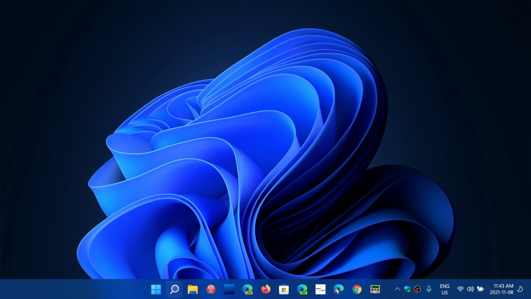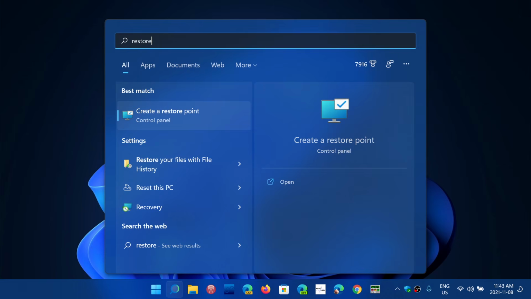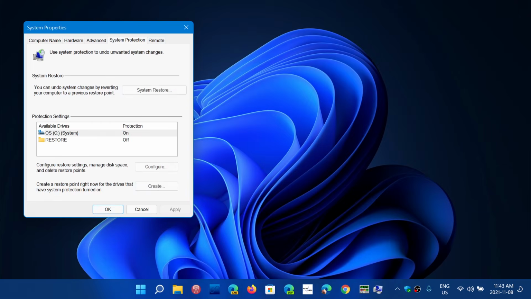If you go into search and you type restore, you will see create a restore point. Just click on it and it'll bring the panel. What you want to see is if the system protection is on. If it's on, it means that you do have restore points that you can use to go back in time. If it's not on, what you want to do is make sure that it's on and create your first restore point to be able to go back in time if something bad happens.